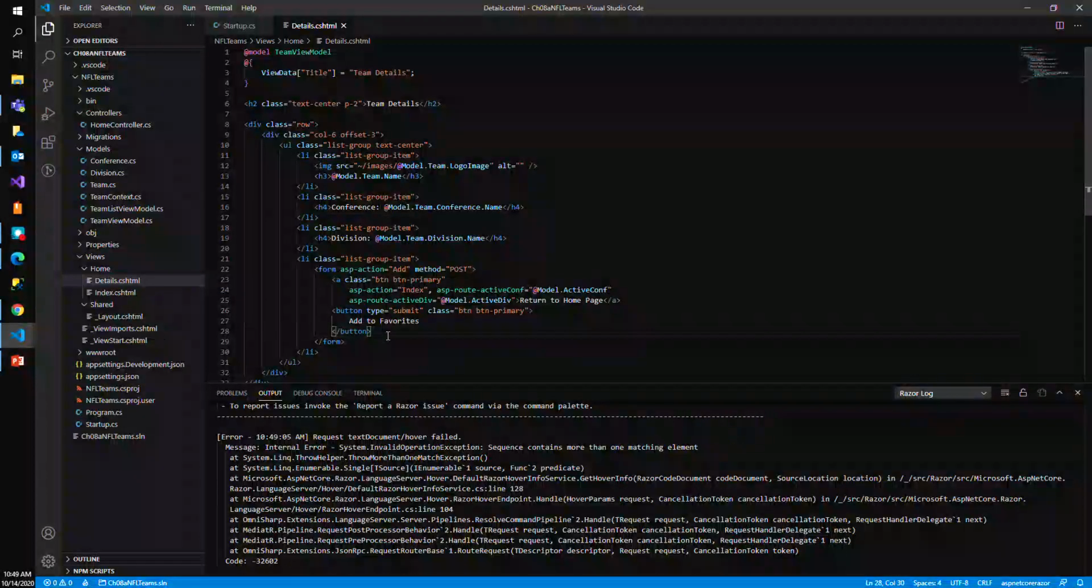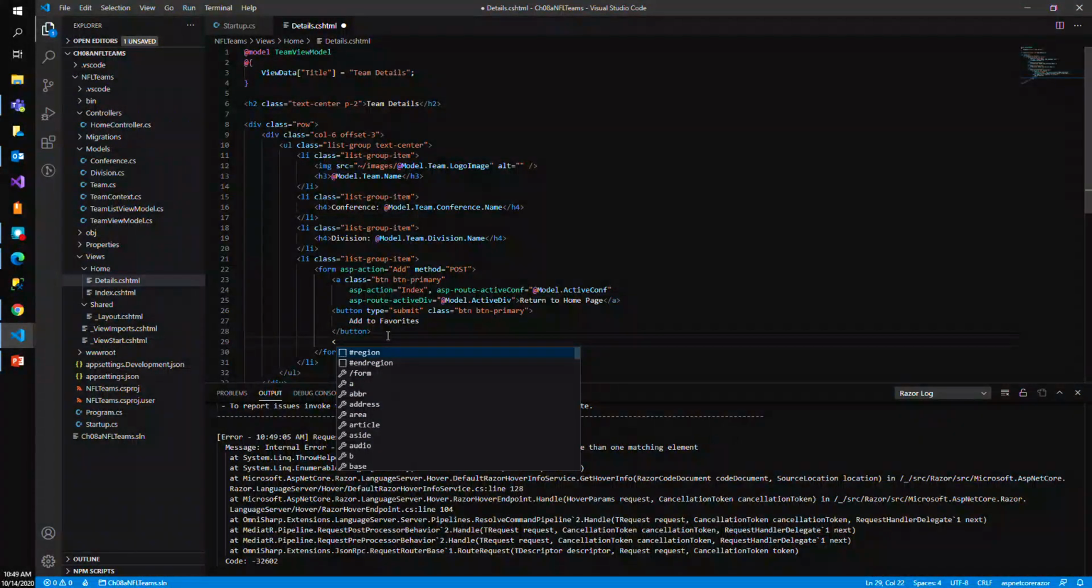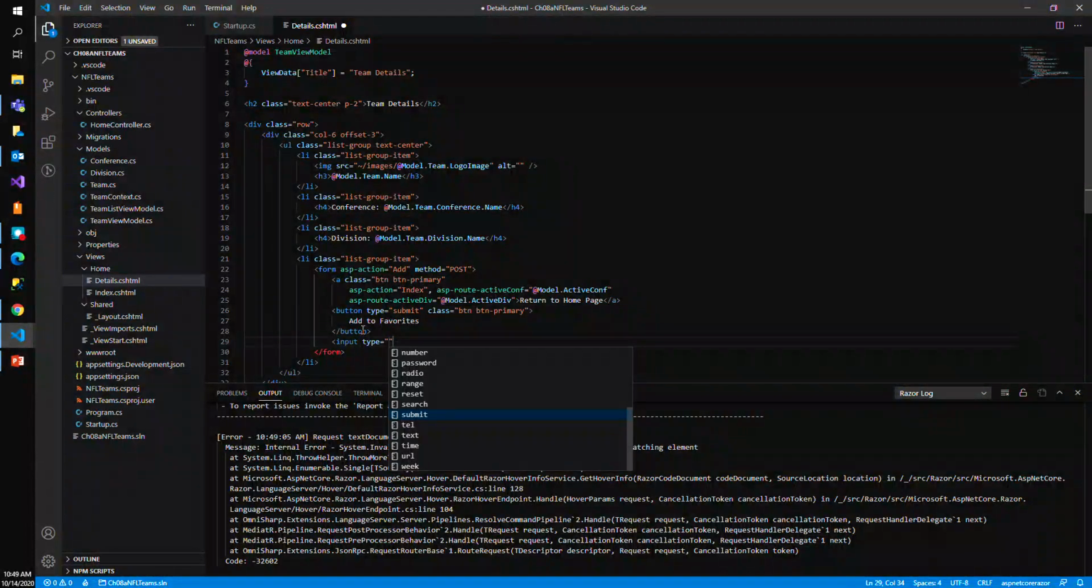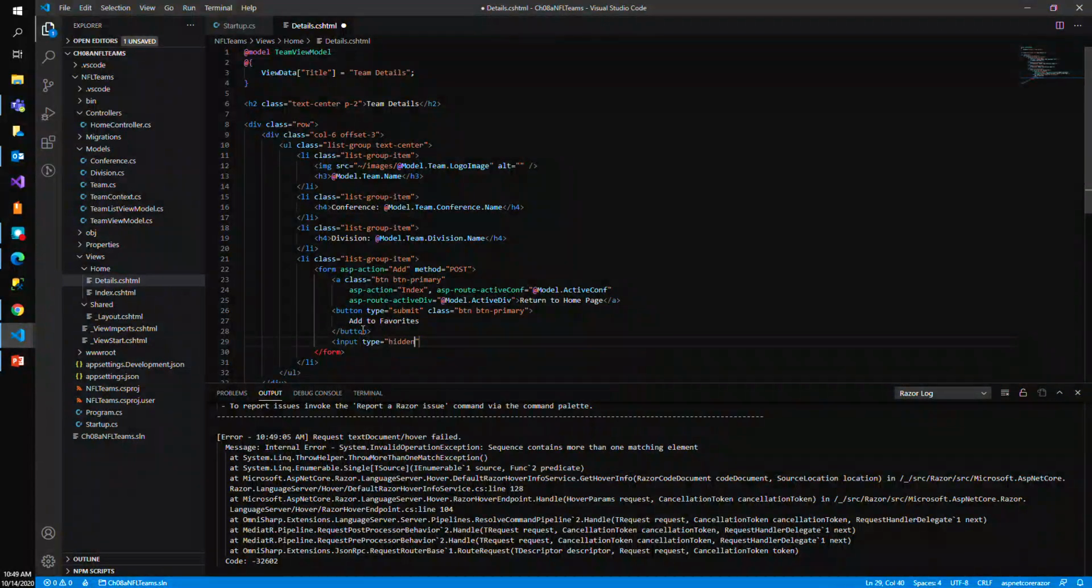And we also need to post the team's ID that we want to add to our favorites, which will then model bind, which we'll cover next week, to our team's model. As you can see, we're using this team view model. So we want to attach the team that we want to add to our favorites to our team view model, so we can put that in a hidden field. Type equals hidden. I don't see hidden here, so let's just type in hidden.